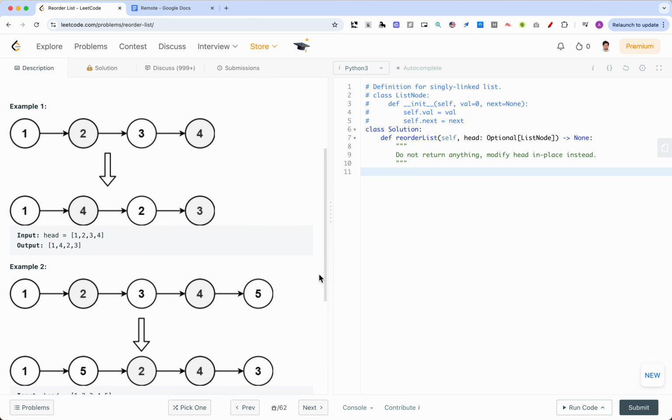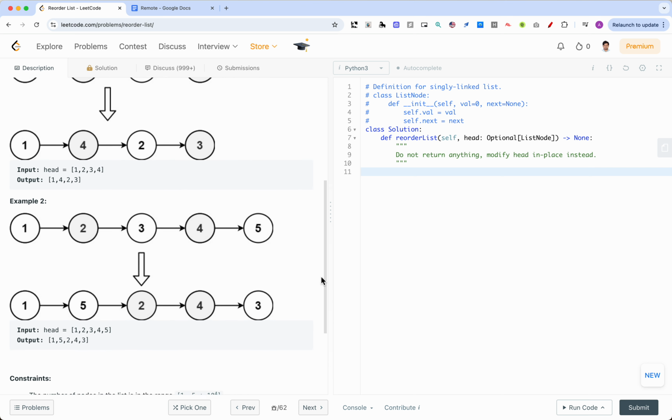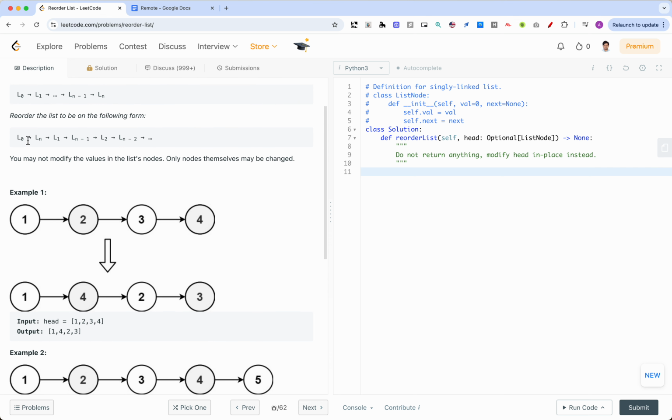And there is an example where we have 1, 2, 3, 4, and it wants us to order it like this: 1, 4, 2, 3. And if it is 1, 2, 3, 4, 5, then we have 1 attached to 5. That is, L0 gets connected to Ln, L1 gets connected to Ln-1, L2 will be connected to Ln-2. So we have a pattern in this.